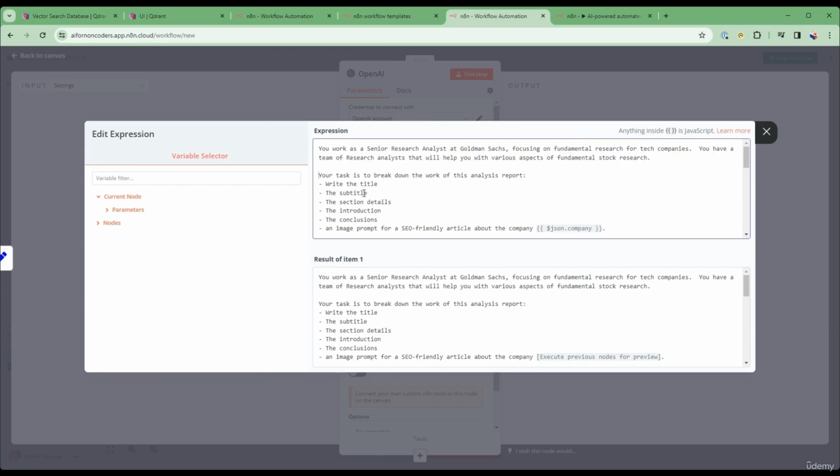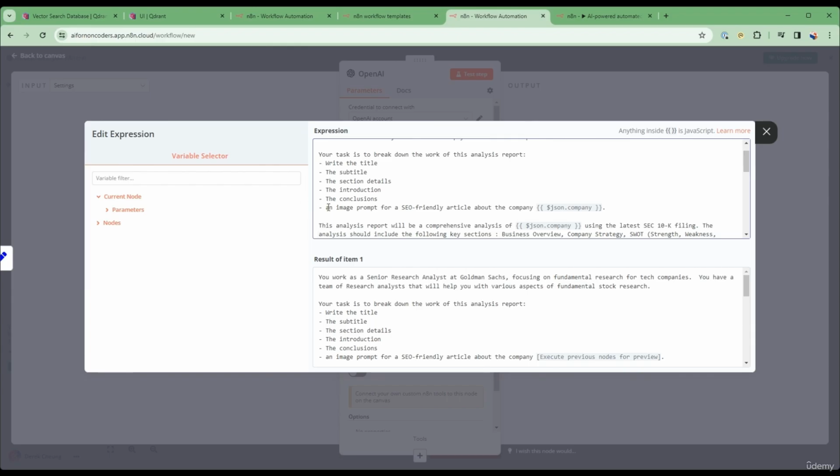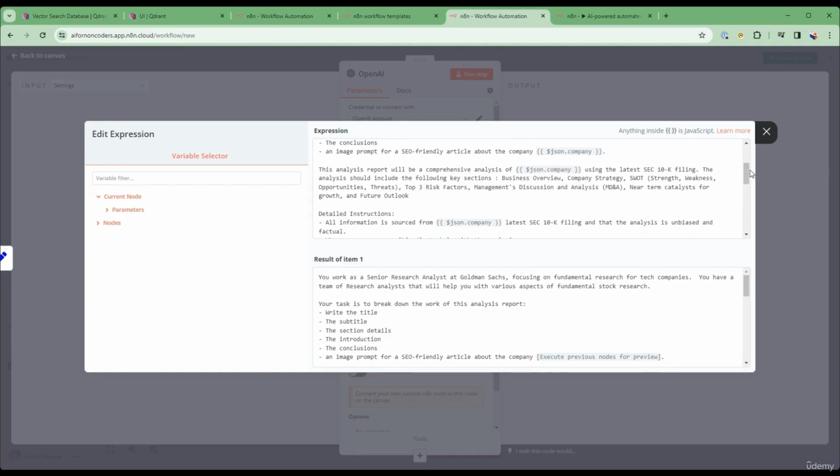And then here's the task next. So I'm going to write the title, write the subtitle, write the section details, the introduction, and the conclusion. So that's the purpose of this report here. We've also added a little bit extra here. If we want to create an image prompt, we can, but that's kind of optional. So what we further tell it is that this analysis report will go into more detail.